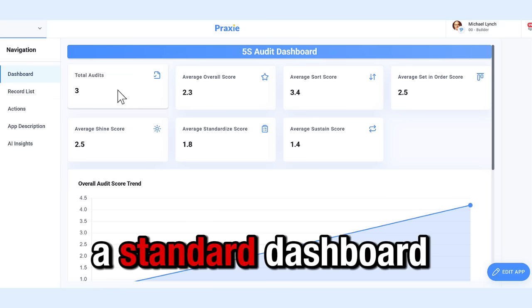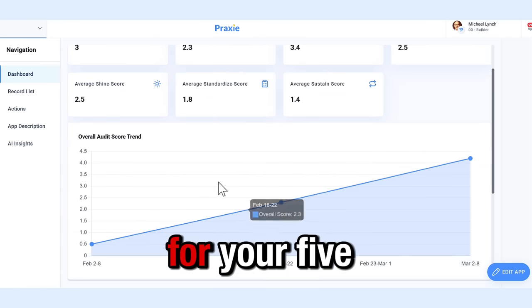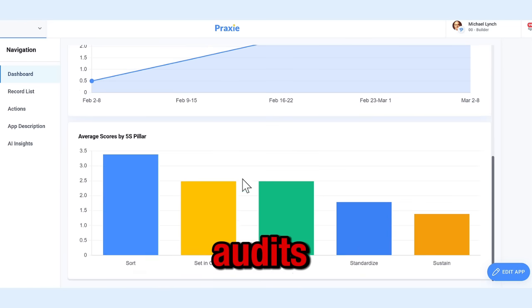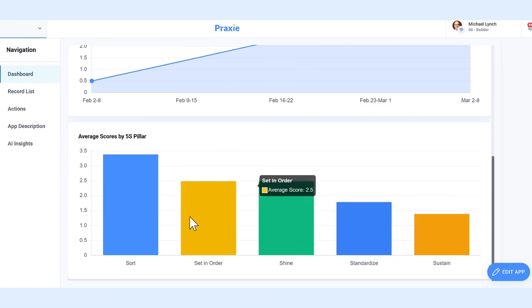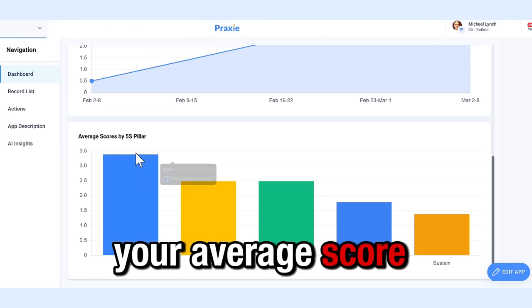You can see that there's a standard dashboard, which gives you the number of audits and some of the key KPIs for your 5S audit. This shows the trend in your scores on the audits, and you've got the different areas: sort, set, shine, standardize, and sustain, and your average score by area.